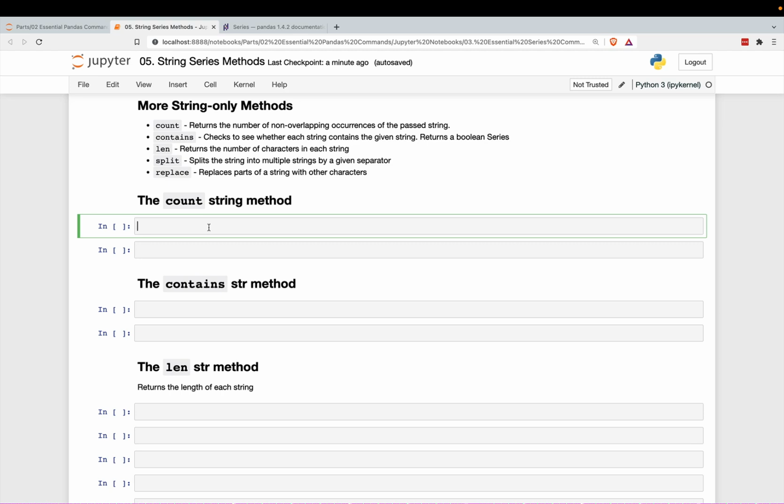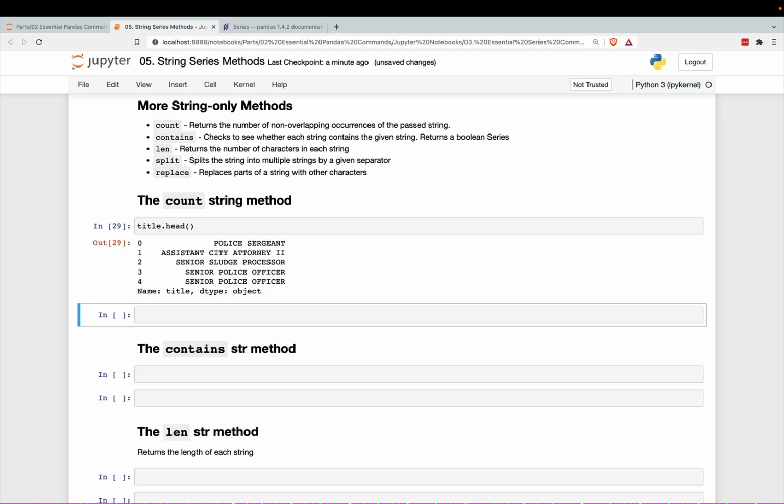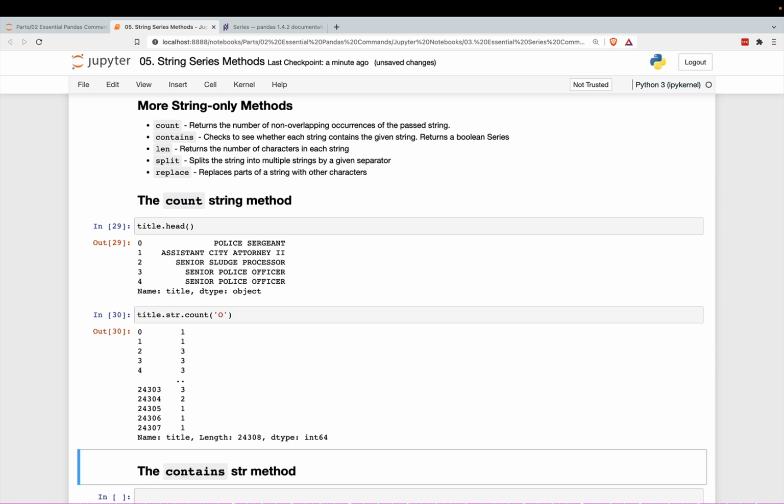We're now going to explore some more string-only methods, beginning with the count method. So here, we're going to still use title. The string count method works very different than just the normal count method. You pass it in a string, and it will count the number of occurrences of that letter.